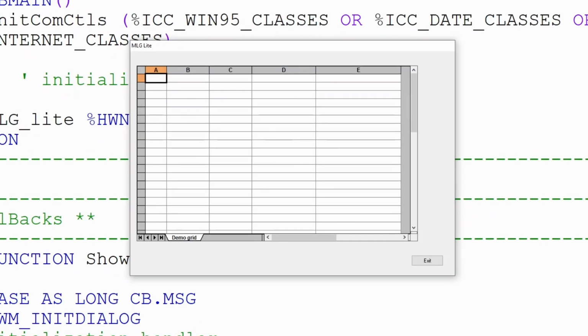we'll see we have a basic grid on screen. We have the 5 columns we've asked the grid to display. We have the tab at the bottom of the grid showing the name of the worksheet. And we have operational scroll bars.